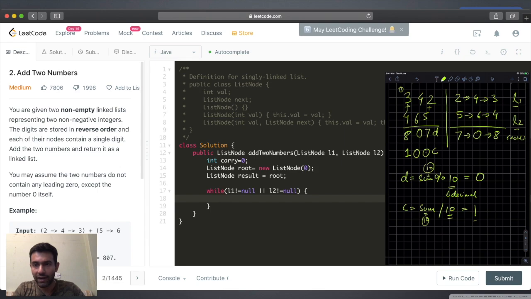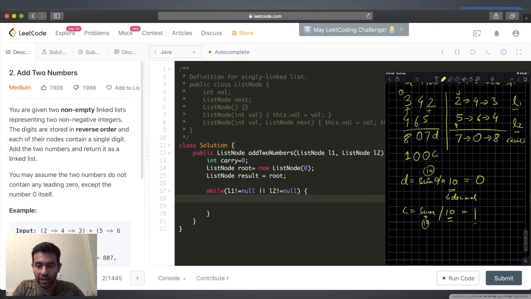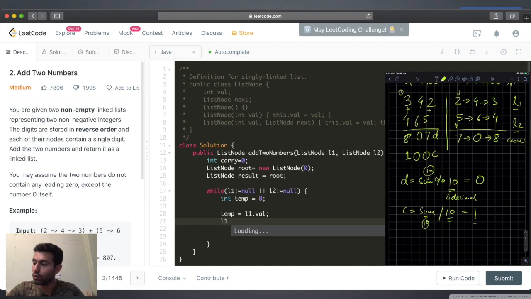So I'm going to iterate over both. Right now L1 points to 2 and L2 points to 5, so 2 plus 5, that's what we want to do. In the meantime, we also get some temporary variable that we're going to initialize with 0, and then we can have temp equal to L1.val, and then move L1 to the next node. So move 2 to 4 now.